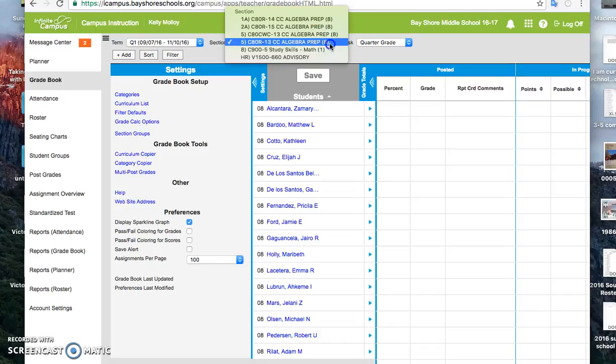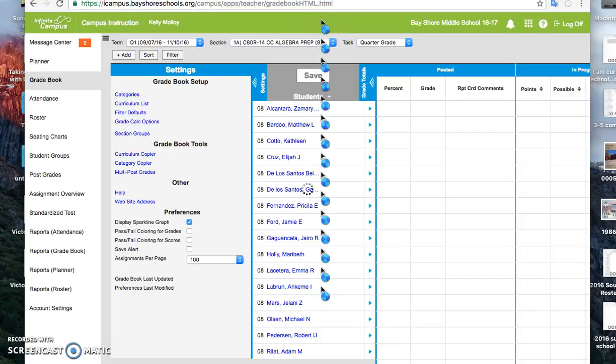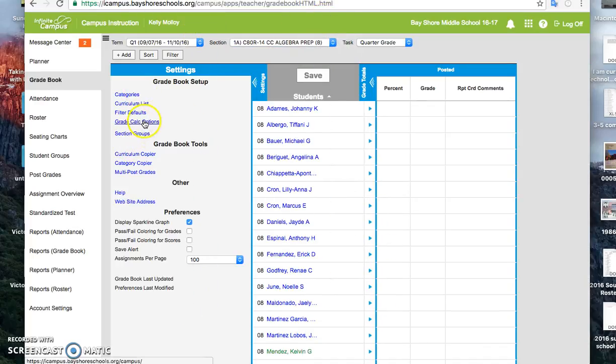You will have to go into each section that you teach, that you have a roster for and that you have grades for, and set the grade calc options for each section. So you would just select another section and go through the process I just showed you. The good thing about it is once you're done for the entire school year, you don't have to think about it until the following September.